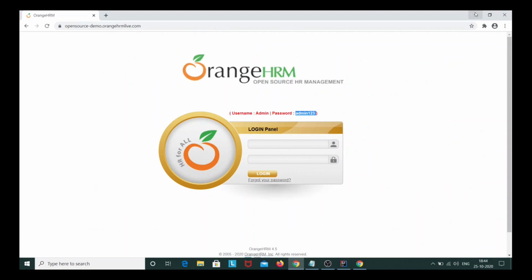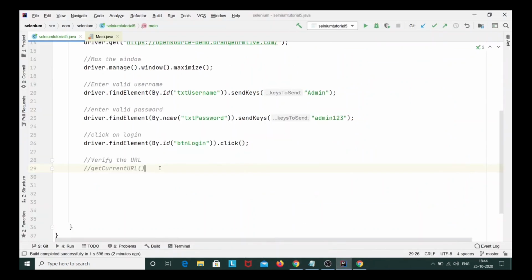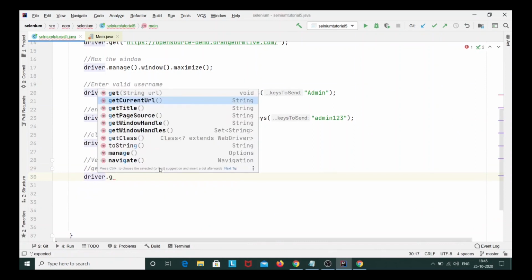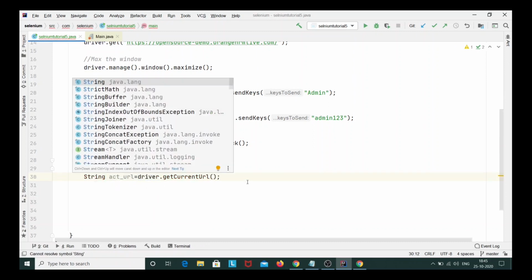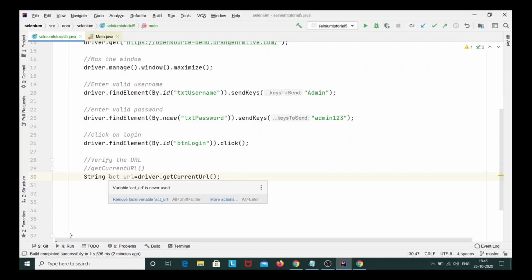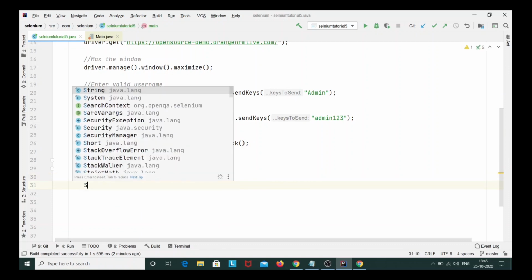Okay, so what we're going to do is write driver.getCurrentUrl, and we're going to store this in a string type variable. Let me write the actual URL. I have named the variable actualURL, and I have written String actualURL is equal to driver.getCurrentUrl. Okay, now let me print this.